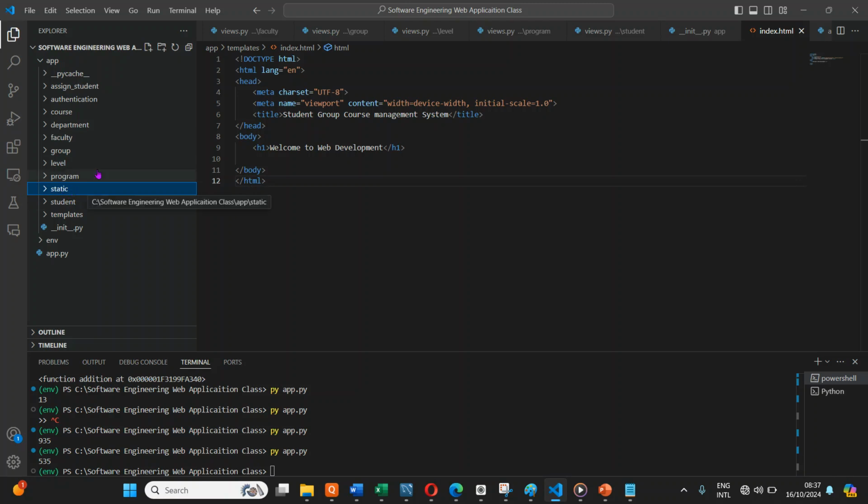So inside the static folder, I'll create another folder called JS, where we have all our JavaScript files, and I'll create another folder here called CSS. So we have already set up our complete application like this.